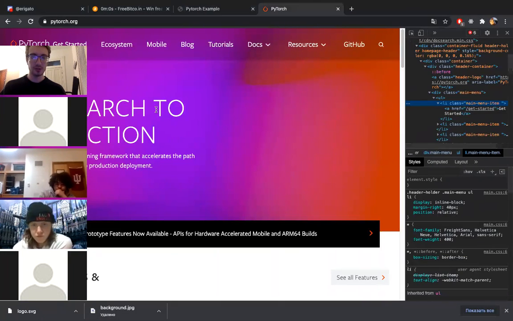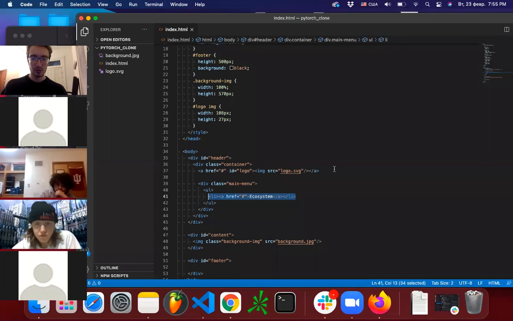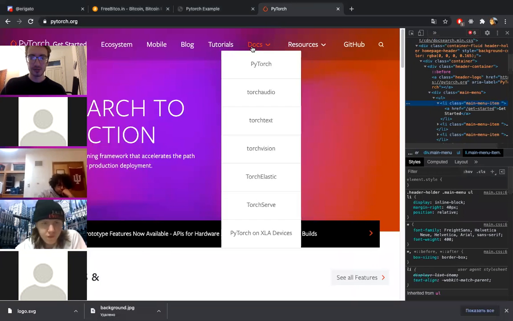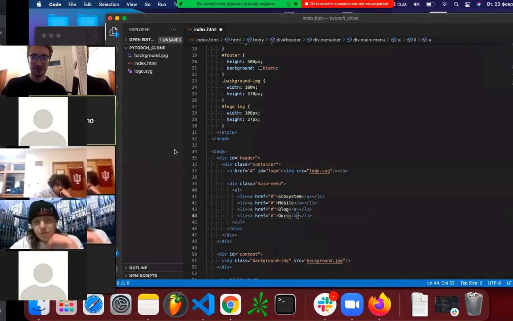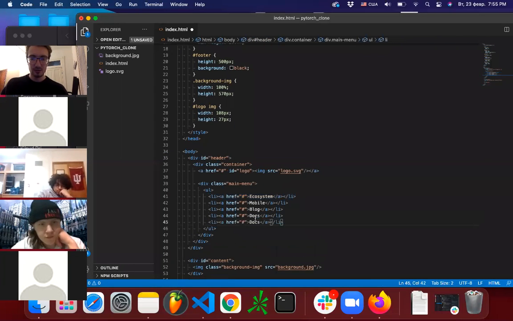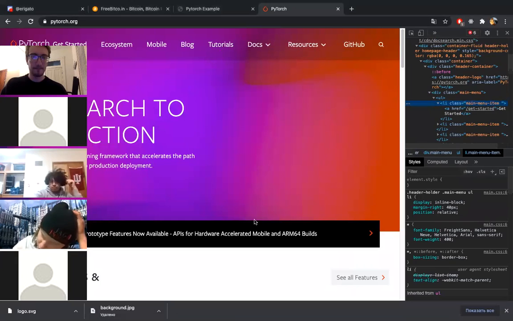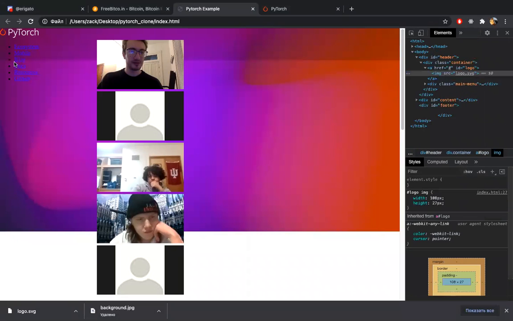So they had ecosystem, mobile, blog, tutorials. I'm only going to be doing a couple of these. Mobile, blog. I want docs just so you can see the dropdown. Sources. And the last one was GitHub. When we look at it, it looks pretty ugly.